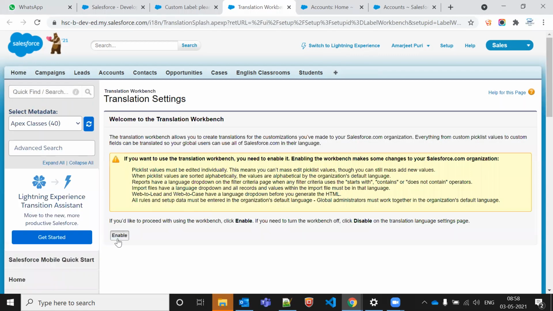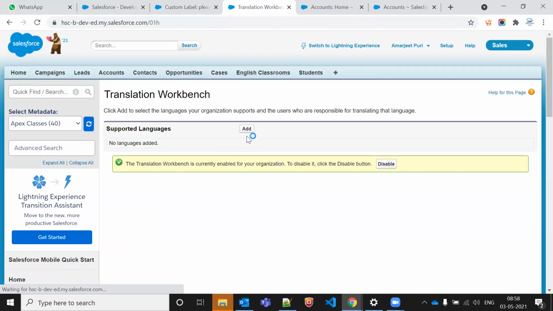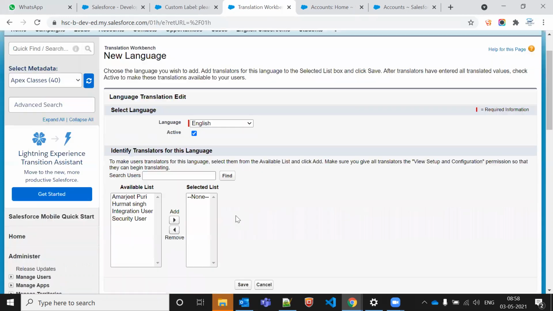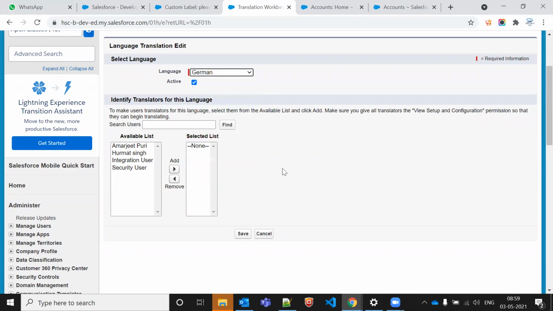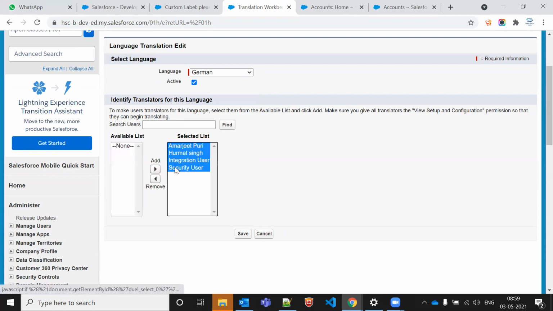So let's enable this one. Okay, so let me add some of the language here. Let's say which language we will add here. Let's say German. So let's add German only. Okay, let's add the users, all the users, like everyone can use the German language.